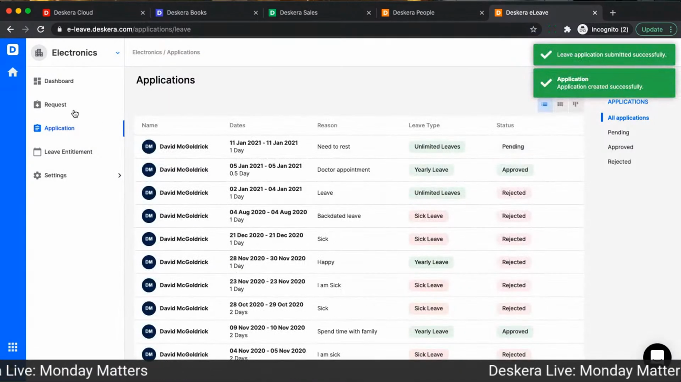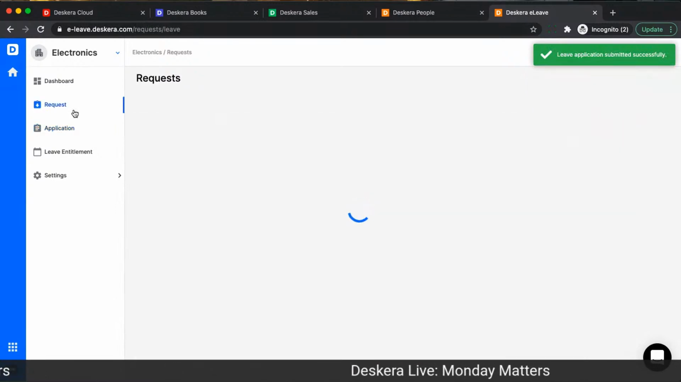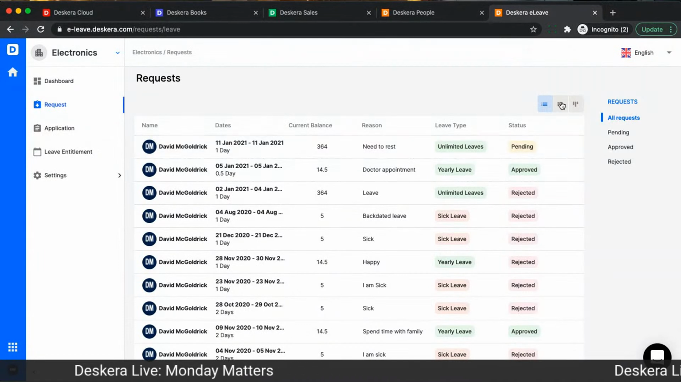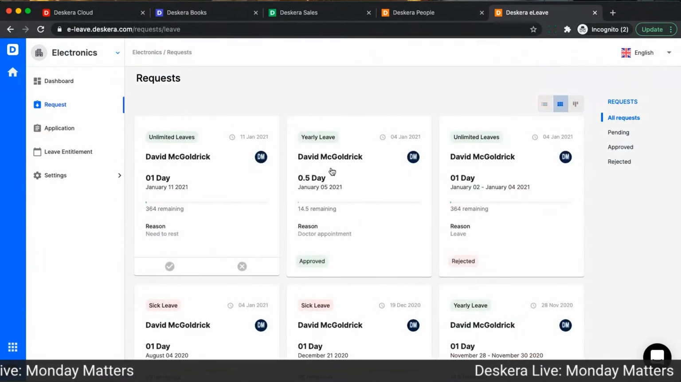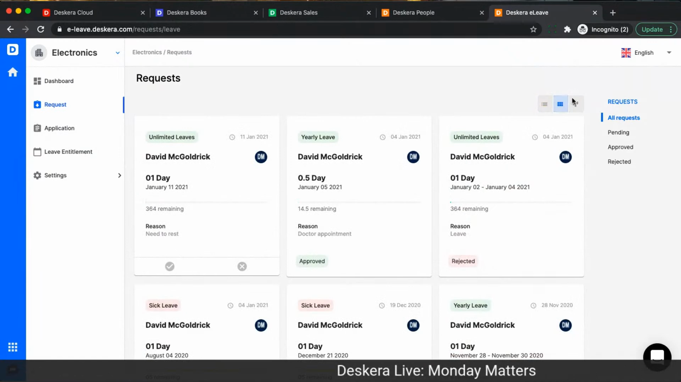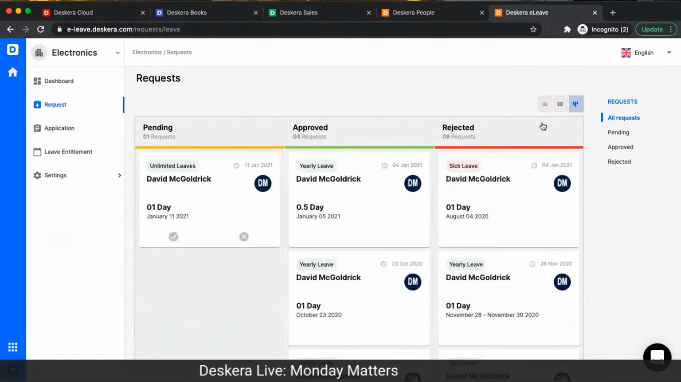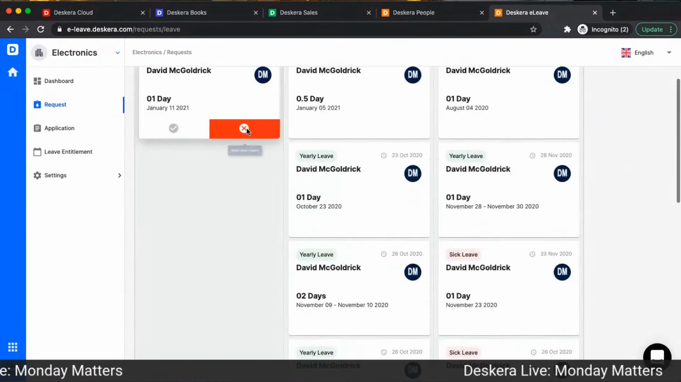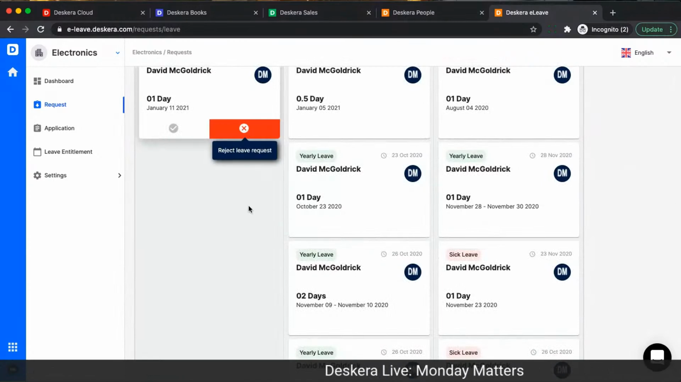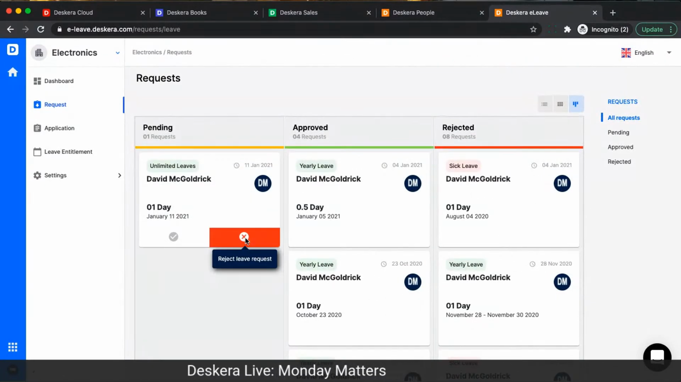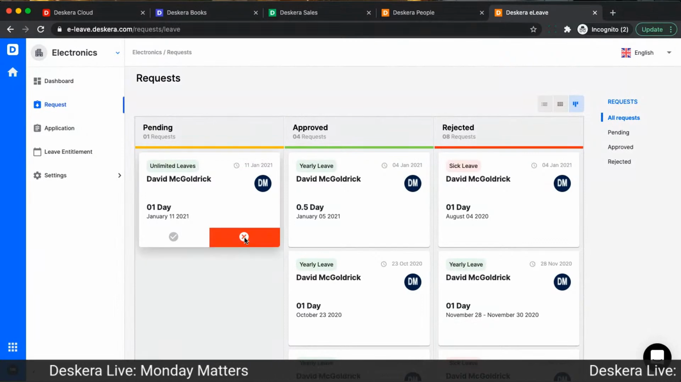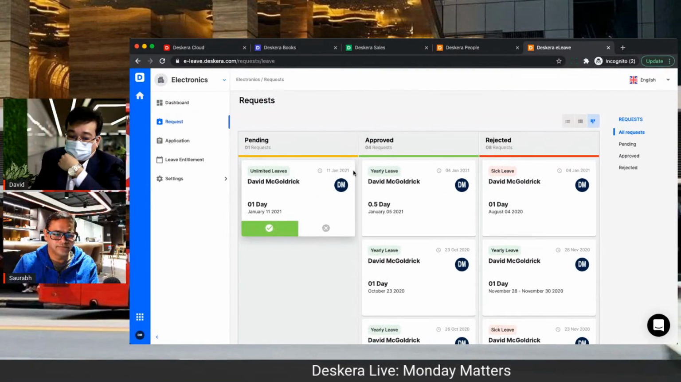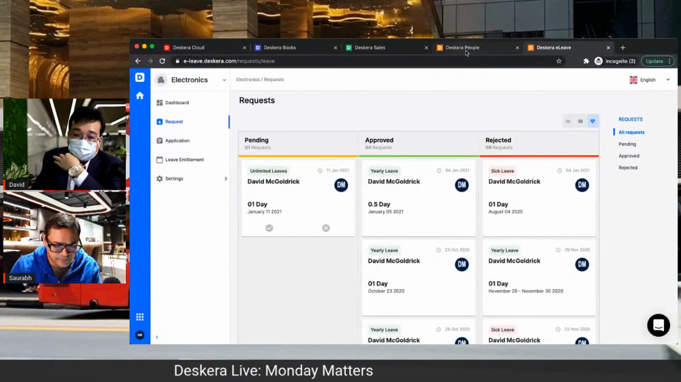After that, I can go to requested here. And I can see it in multiple ways. So I can see here, this one's pending. I can check the box here, press the X. I can see it in boxes here. So I can see it all, again, click the checkbox or the X. Or I can even see it in this type of diagram, which shows me my pending, approved, and rejected leaves. And then I can approve or reject here as well. So that's a quick look at eLeave.